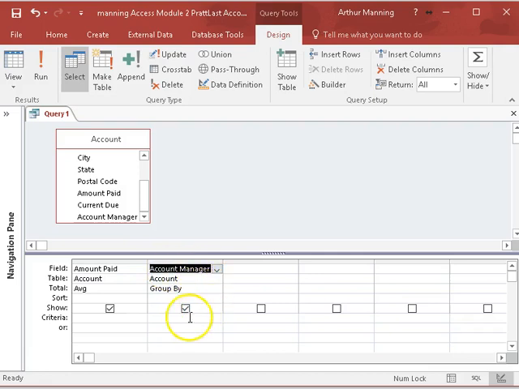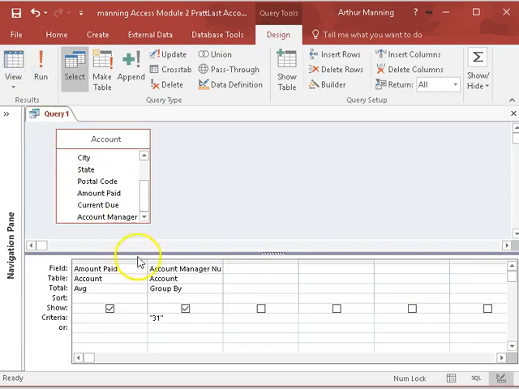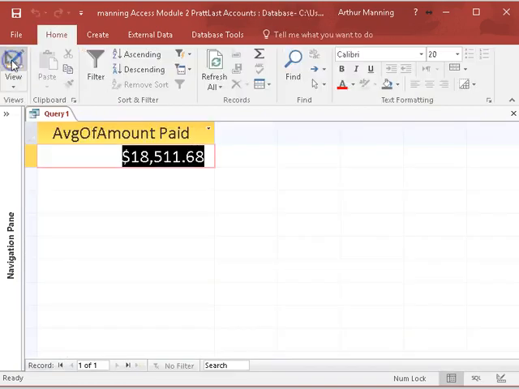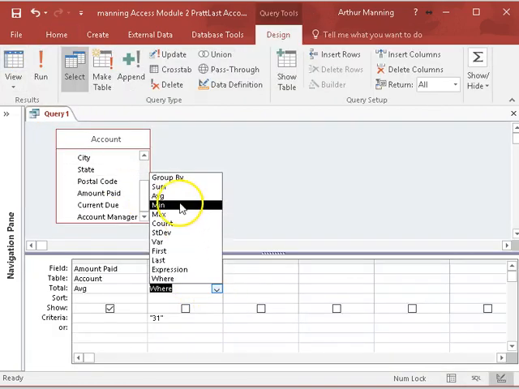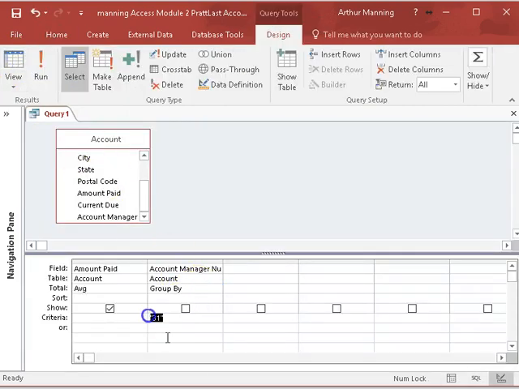So it's a little goofy. You think all I would have to do is type a 31 here. Let's see what happens if I just type a 31 there. It looks like it actually may work. In the book, they have us change this to a where, and it looks to me like it makes no difference. Whether or not I change that to where or not, it gives me, let's see, that's 18,511. Let's change it back to group by, and I think I got the same number. Yeah. So just by putting in the criteria 31, that now will just give me the average amount paid for all the accounts for account manager number 31.